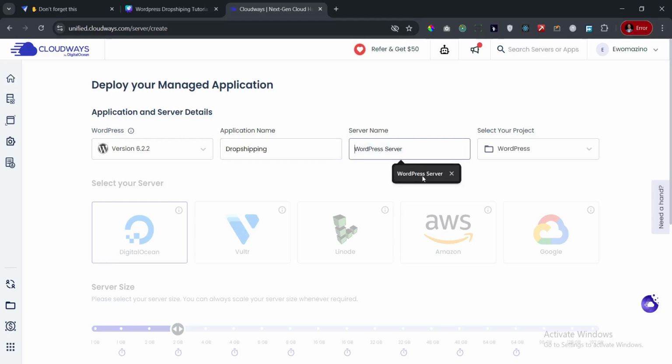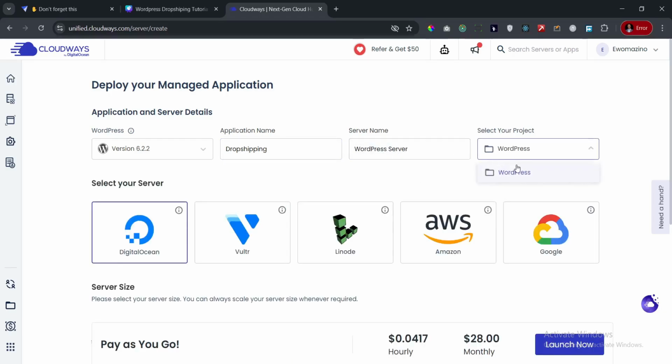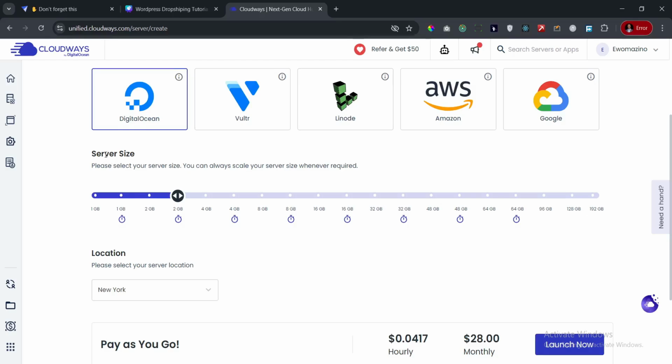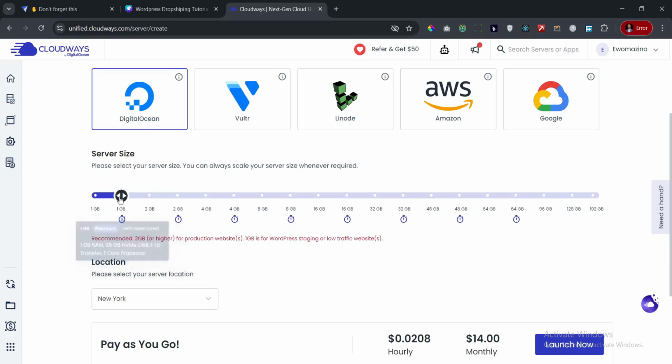Let's give our server a name. I'm calling this WordPress server, and this one is automatically selected to WordPress. Now I'm going to select DigitalOcean, and this is where you can select the size of your server, the RAM and the size of your drive. Here, this is currently set to 2 gigabytes of RAM, but because I'm just going to host one website and this is for tutorial purposes, I can actually go with 1 gigabyte of RAM. As time goes on, if I need to add more sites to this server, I can increase it.